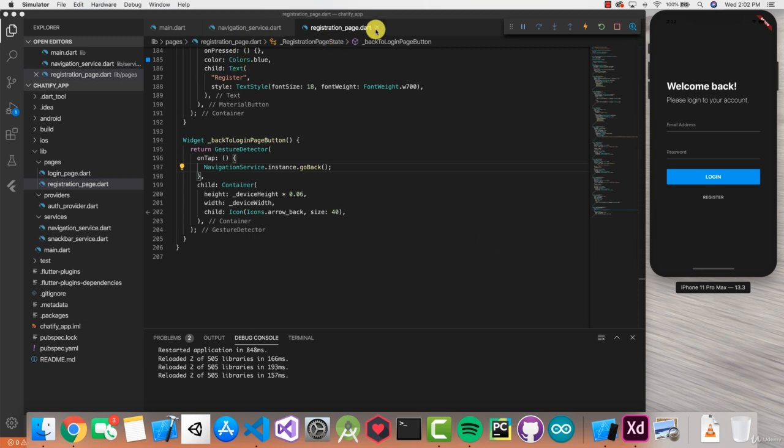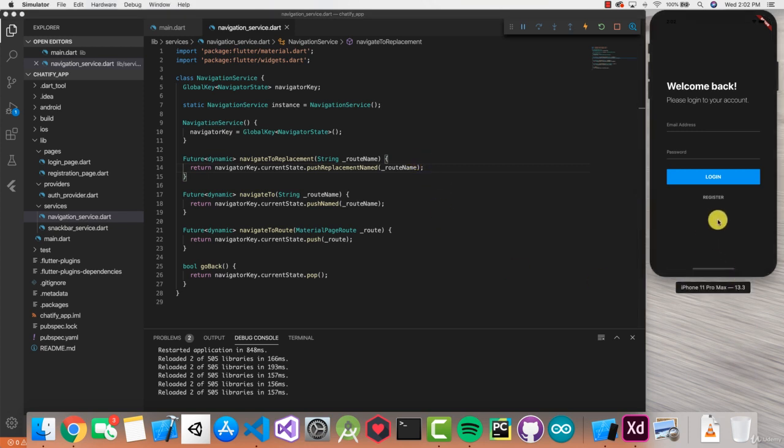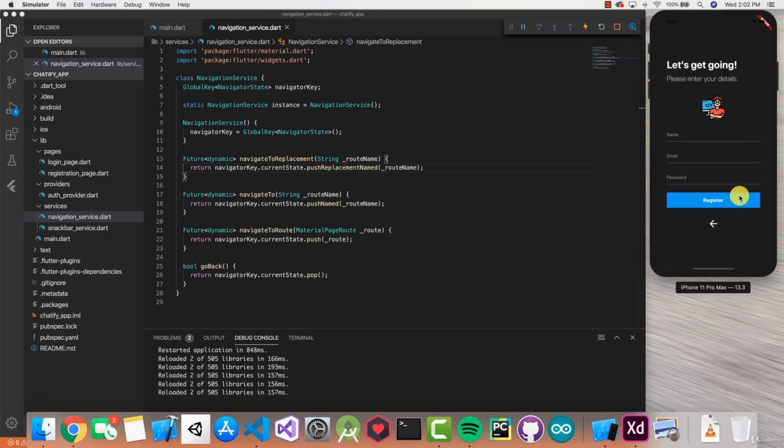And now with this navigation service implemented, we'll be able to navigate between all of the different pages inside of our application by just importing our navigation service. This is going to help us reduce the amount of code we have to write. Okay, so with that, we have successfully implemented the navigation service inside of our application. We are now able to go from one page to another.